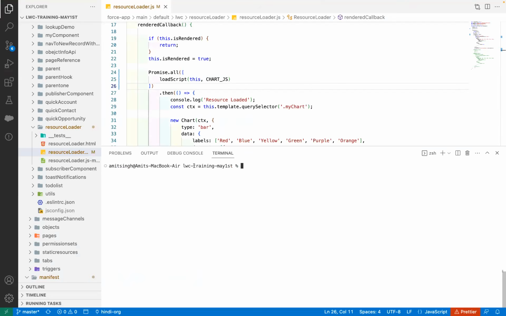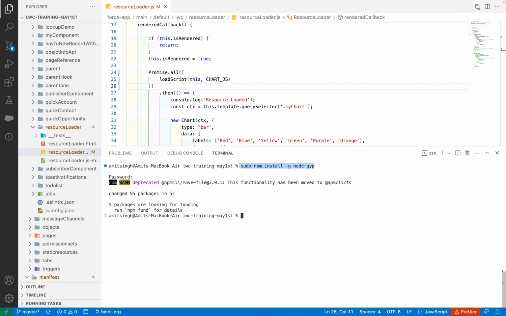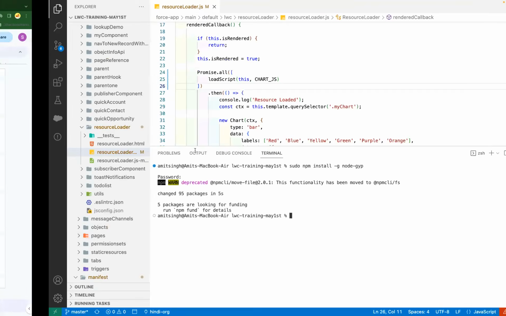So all you need to do is go to your component, open your VS Code, go to the terminal and paste the command here. Once you paste the command, hit enter, it will ask for your password and you just need to type the password. It will not show that the password is being typed, so keep typing, and once your password is correct, hit enter. It will install Node GYP. This is required for us to install the local development server.